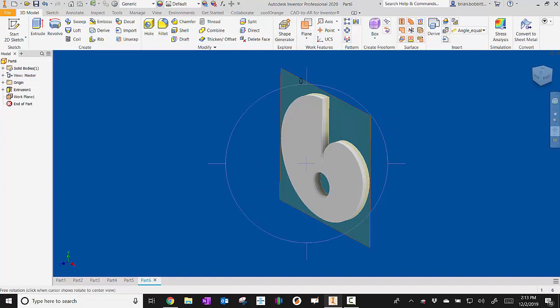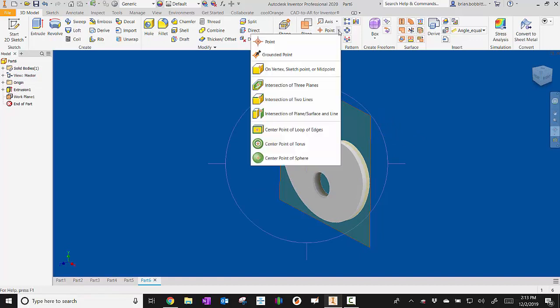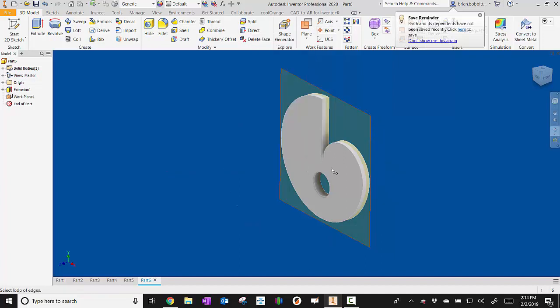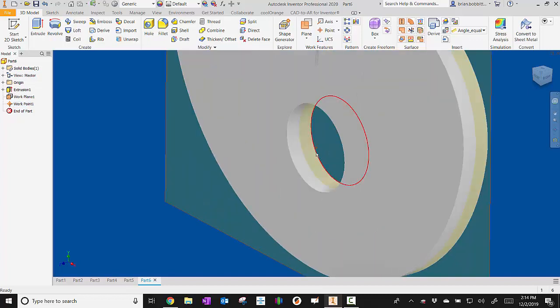We're going to put a point in now. So I'm going to click the arrow right here beside point. And I'm going to say center point of loop of edges. So I'll click that in, center point of loop of edges. And I'll just click in here. I'm just going to click the outside circumference here of this circle. And you notice it'll put that point in there. It's really faint, but it's there.